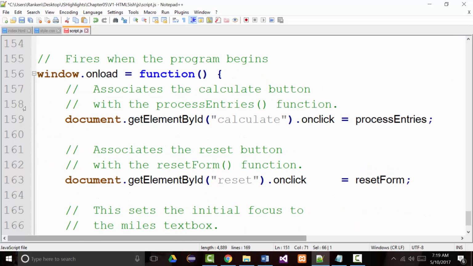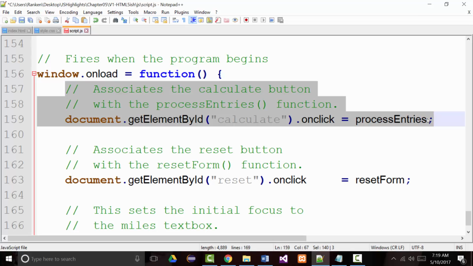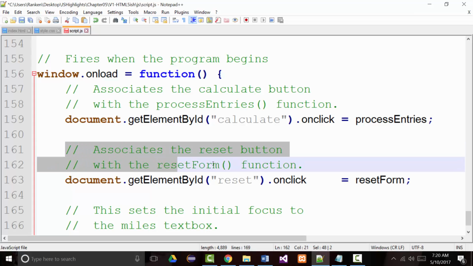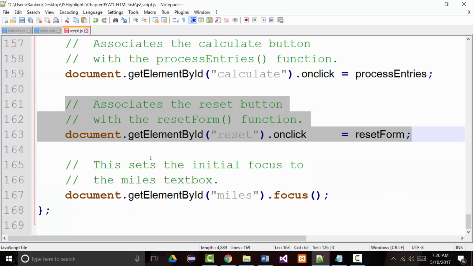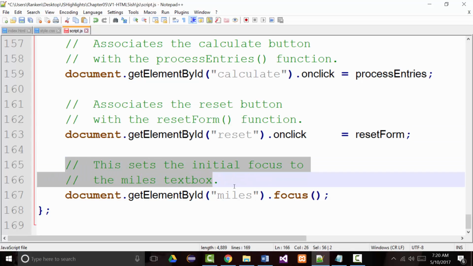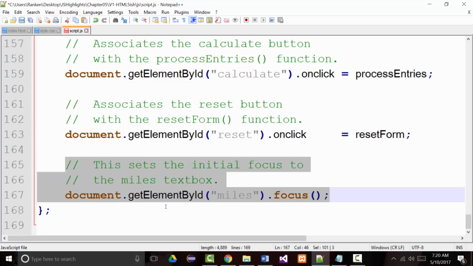All right. Then finally, our window load function, which fires when the program begins or is loaded into memory. This first thing, again, associates the calculate button with the process entries function. Then we associate the reset button with the reset form function. And finally, we set, when we initially run the program, the focus to the miles text box.